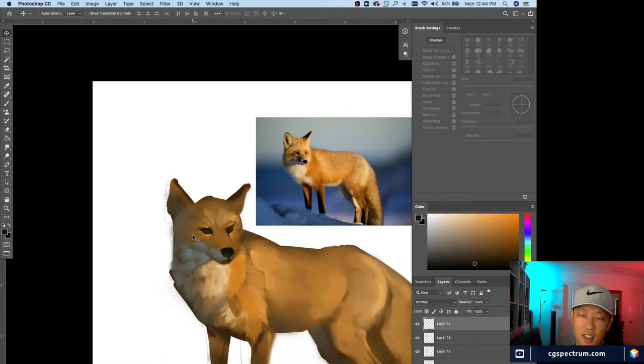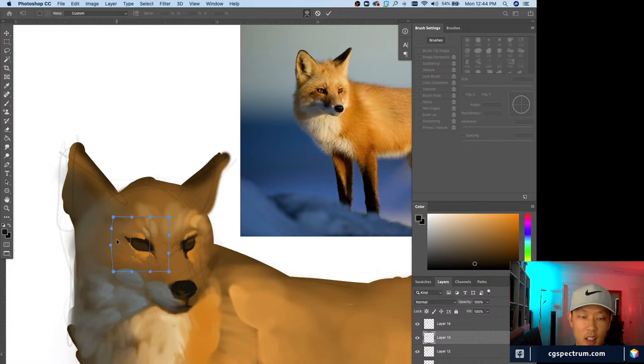So sometimes my final painting will look completely different from my initial drawing, like proportion wise and all that.